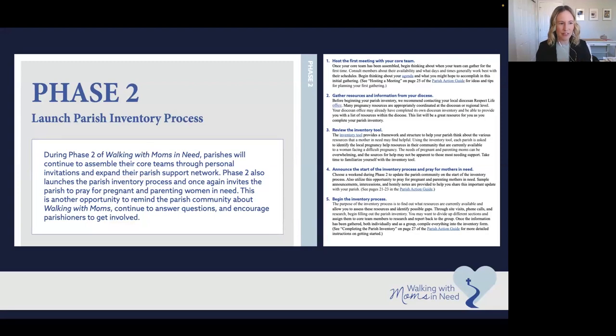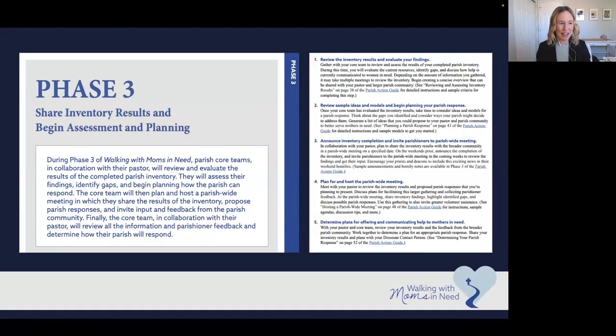So then we get to phase 3. Phase 3 is probably one of the meatiest phases of activity. There's a lot going on. You've started your inventory during phase 3. You might still continue to add to that and to do some research. But this is when the inventory is completed and you're going to review and evaluate those findings.